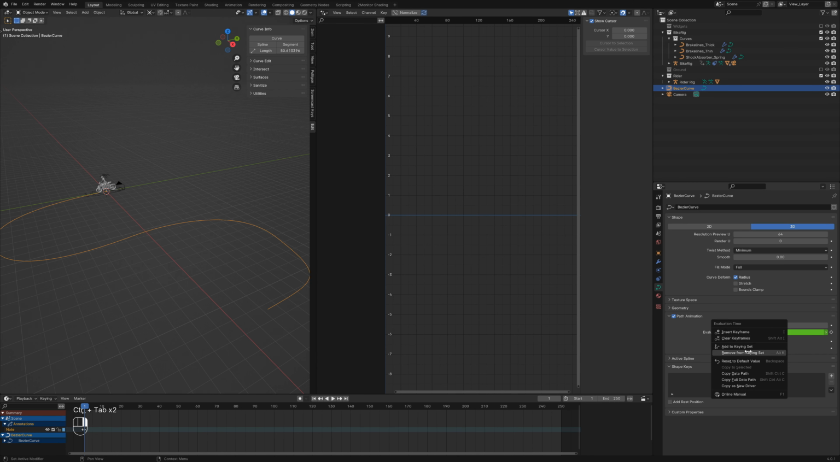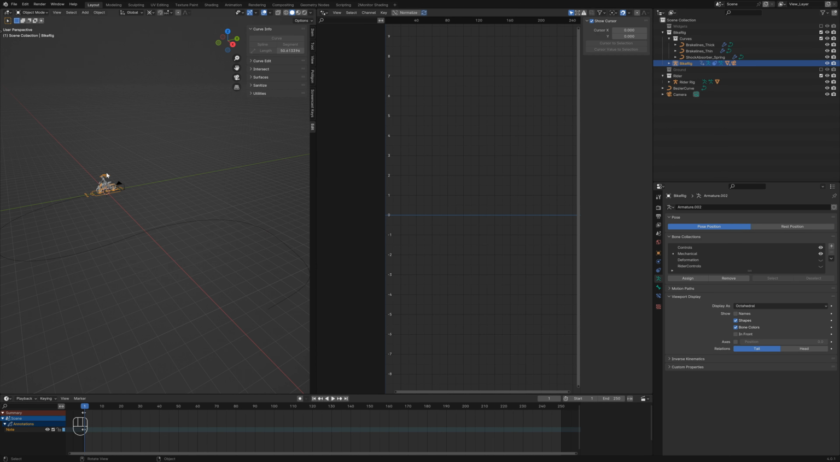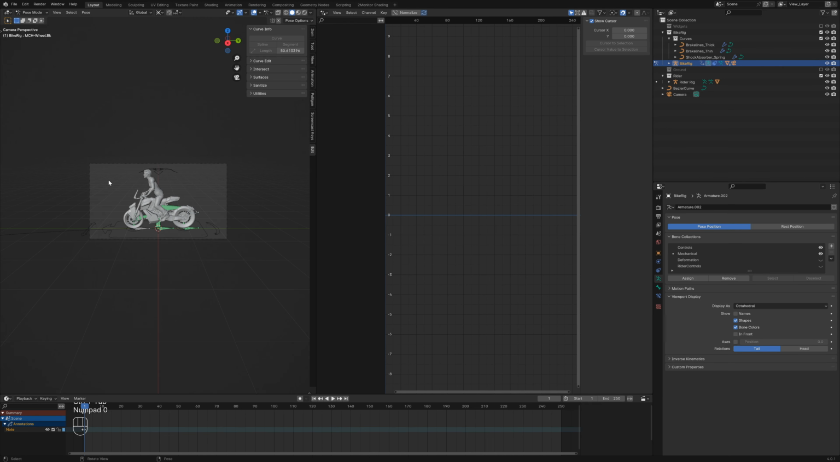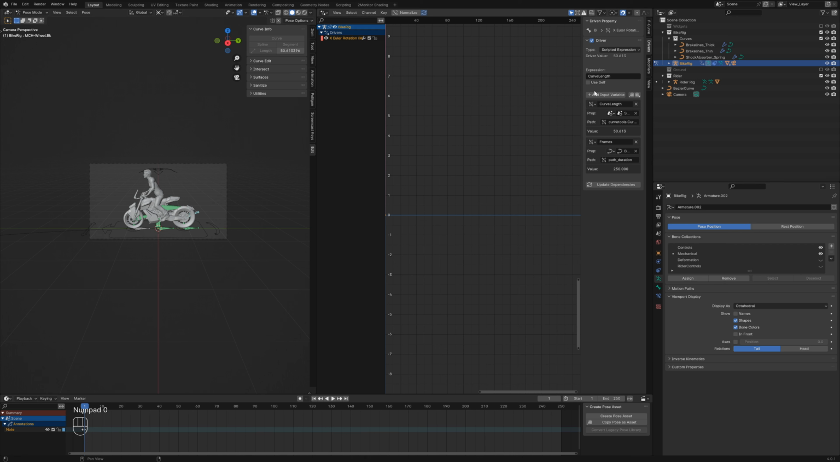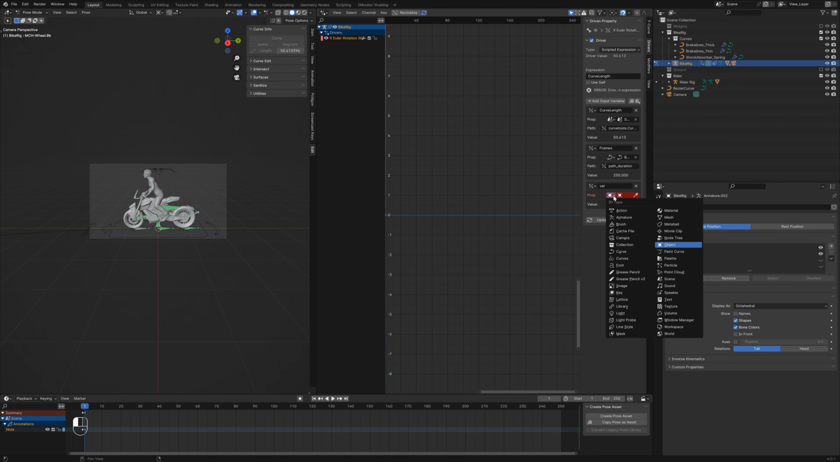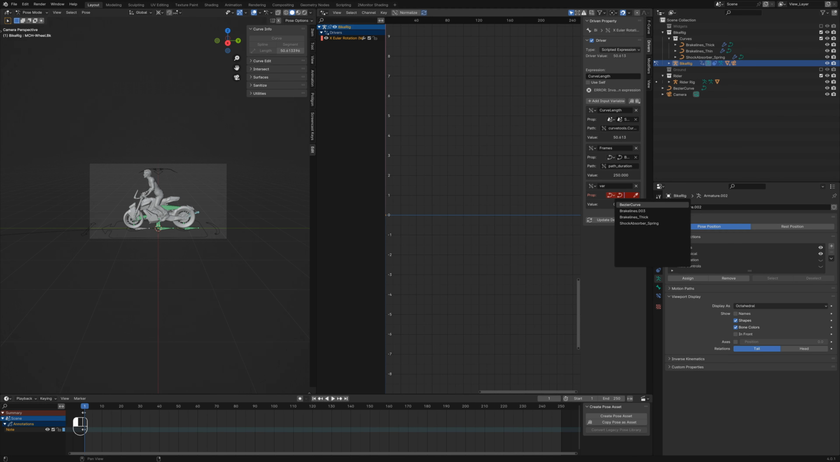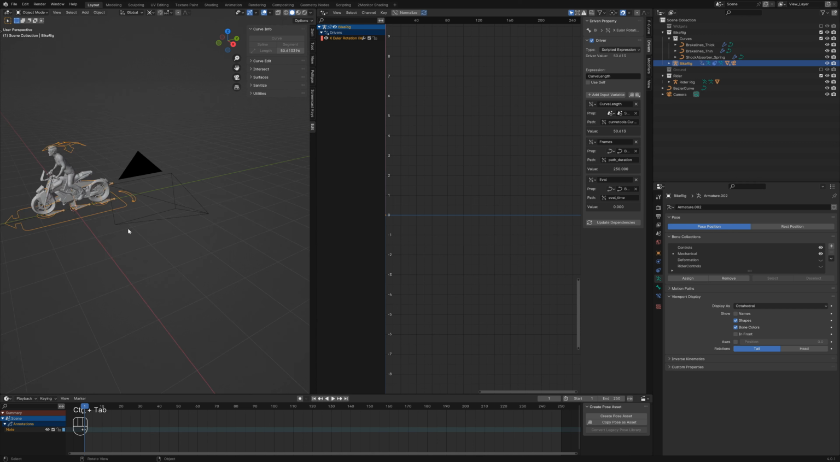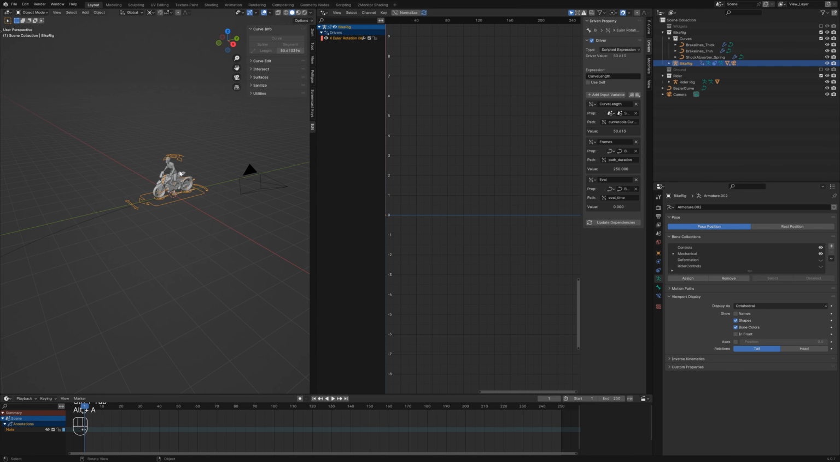Go back to our curve, and we'll get the evaluation time, copy data path. Under our mechanical bone, there we go. Add an input variable. Again, it's going to be our curve, Bezier curve, evaluation time. I'm just going to call this eval. So these are the three properties that we need.